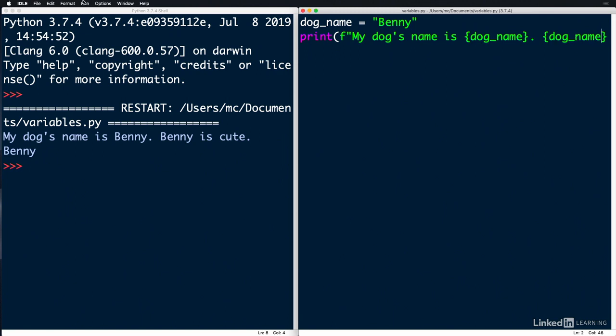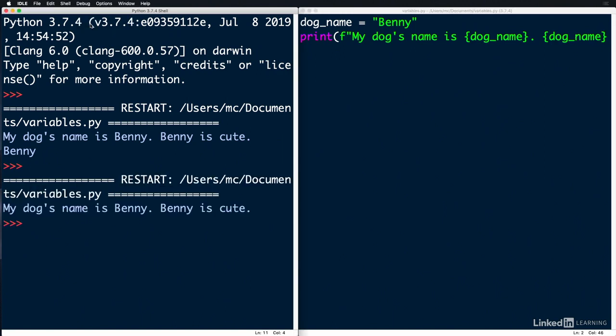Save your file and run it. As you can see, Python has replaced every instance of the variable dog_name with the value of the variable dog_name, which is Benny.